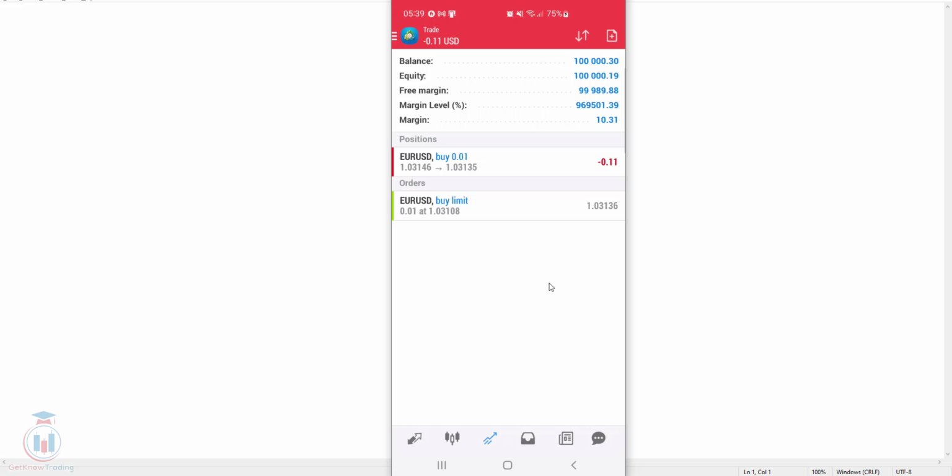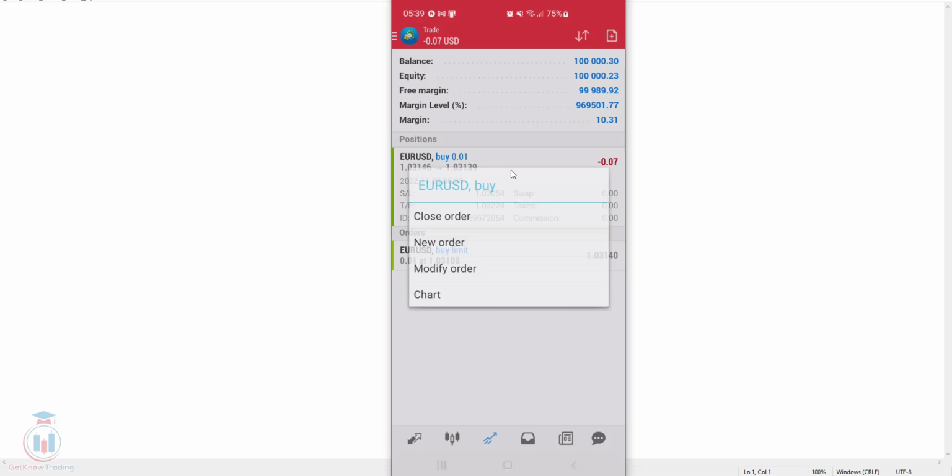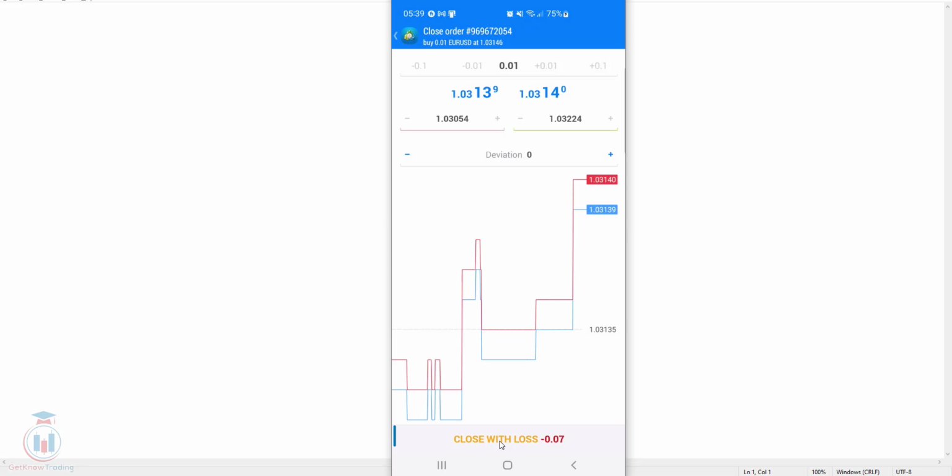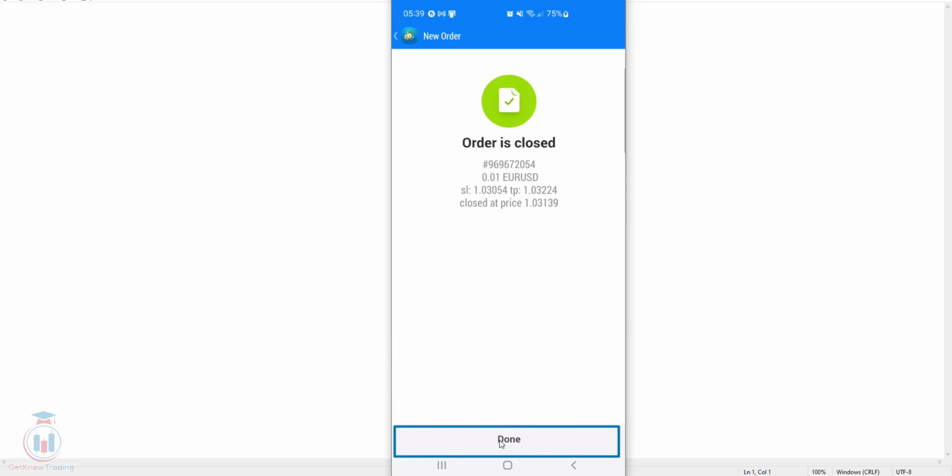I have just made $0.07 on this trade. If I close this one, which is negative, I will lose $0.1. So when I click on it, click close, close with a loss, and this trade is closed.